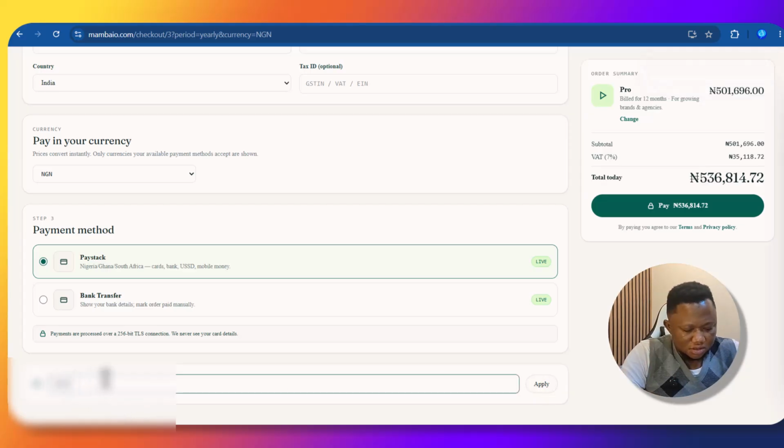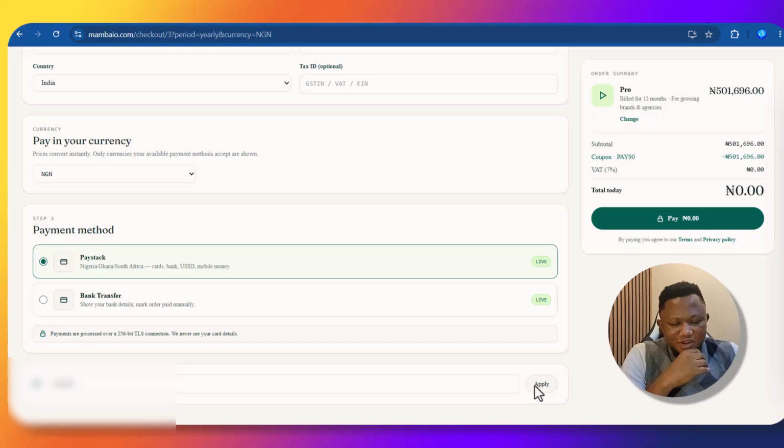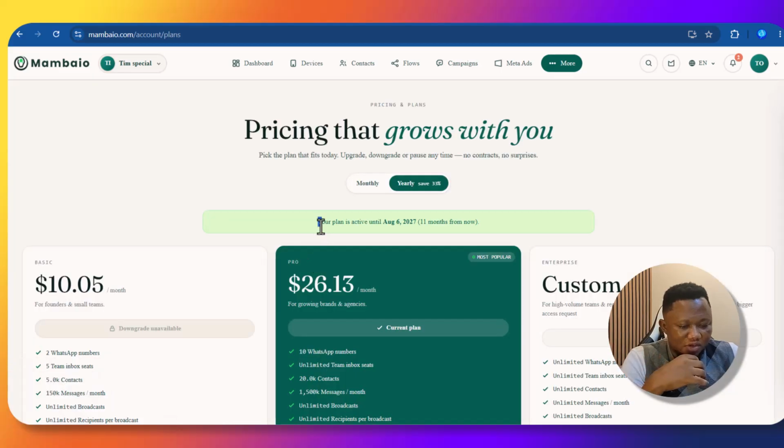This is not it. It's 90. How come I put a different number from what I want to put? So I have just used a coupon code to check it out, and just click on pay and continue. So you don't need to look for it. It says your plan is active until 6 August 2027, 11 months from now, and you can see I did the full version. So that is it.